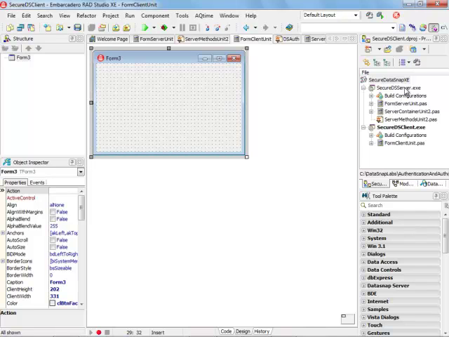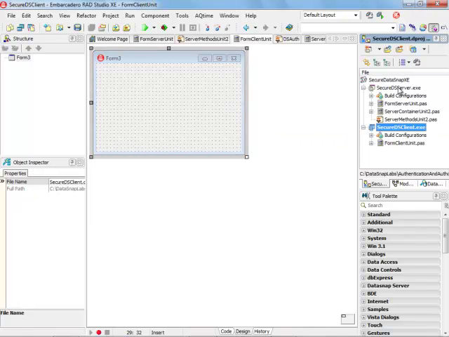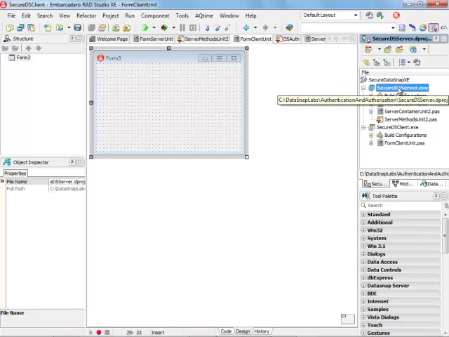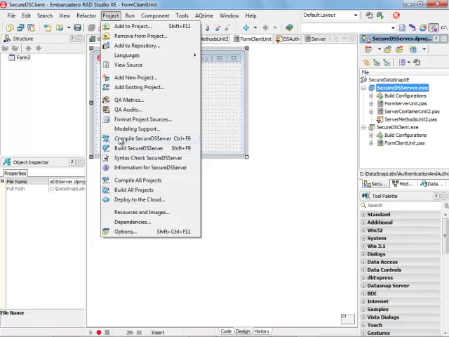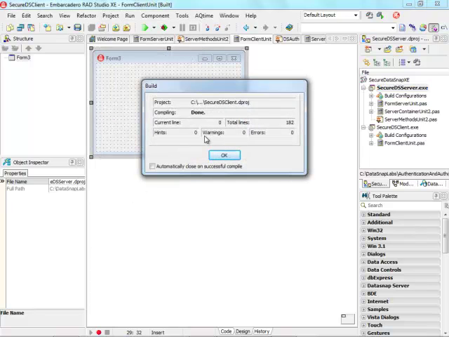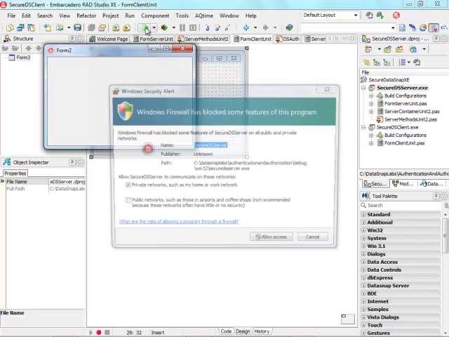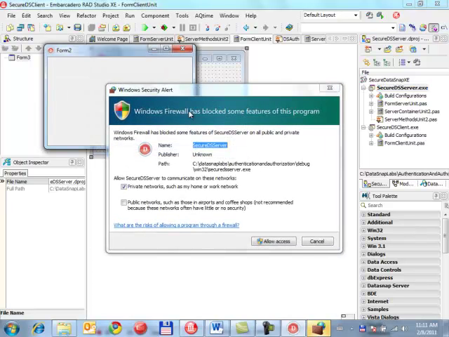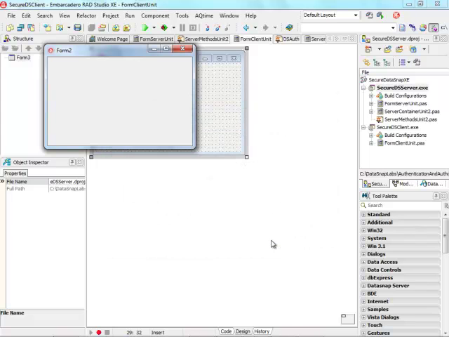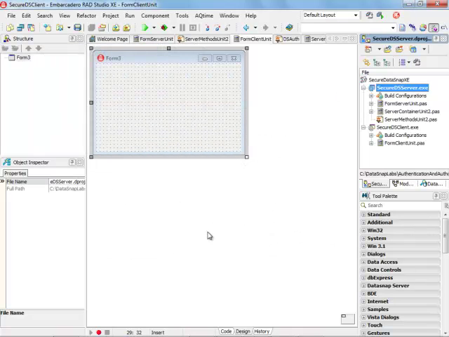Okay, so before I can actually work with a client, I need to make sure that my server is running. It's always a good idea to build all projects so they can be successfully compiled, and I can just run my server. Notice there is a firewall prompt because it's the first time I'm running this. I'm going to allow access to this server. I'm going to minimize the server because it has to be running throughout the development of the client.